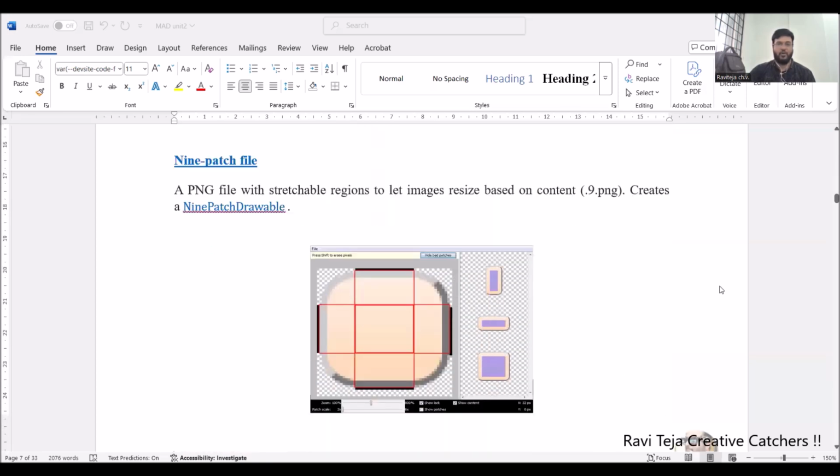And the next drawable is the 9-patch file. So let's say it can be a PNG image. This particular PNG image or file can be resized based on its contents. So whenever you import a PNG file into Android Studio and you try to resize it, this particular 9-patch file will be applied to it. The image you see over here will have one vertical segment as well as a horizontal segment, and these two segments will be applied to the 9-patch file so that we can resize that particular image.